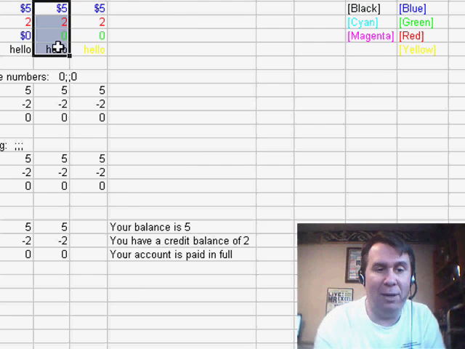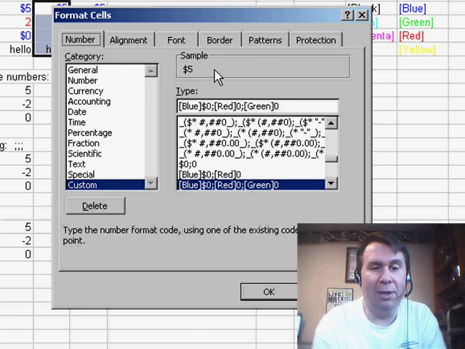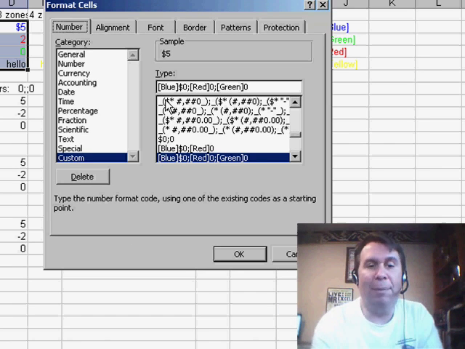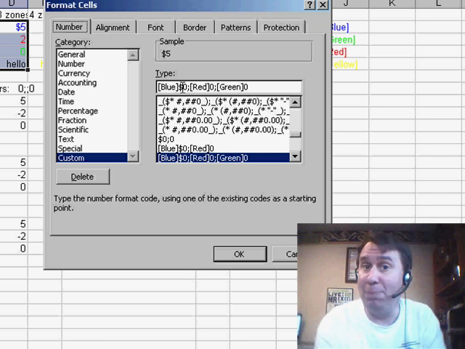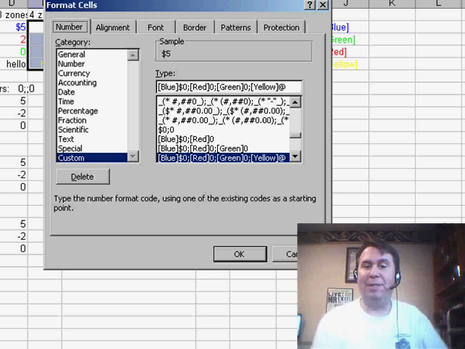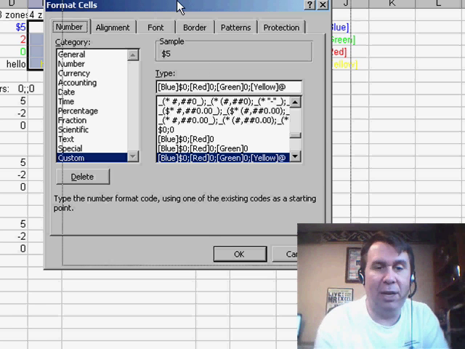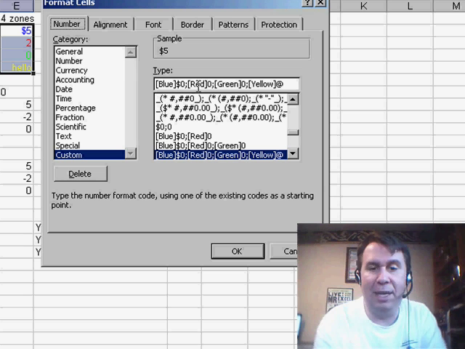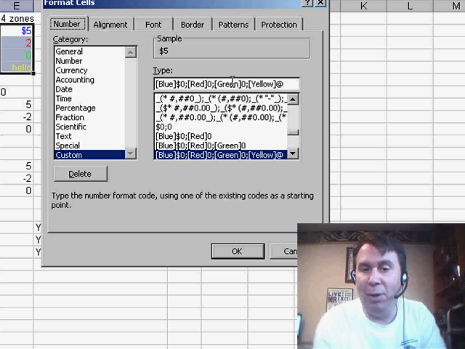If we have three zones, Control 1 to take a look at this. With three zones, the first zone applies to the positive numbers, but not to 0, and then to the negative numbers, and then to 0. So we can actually put 0 in a different color. Okay, now if we have four zones, the fourth zone is used for text. So here we're saying positive numbers show up in blue with a dollar sign, negative numbers show up in red, no dollar sign, no minus sign, 0 should show up in green, and then any text would just show up as yellow. The @ sign is the abbreviation for text.